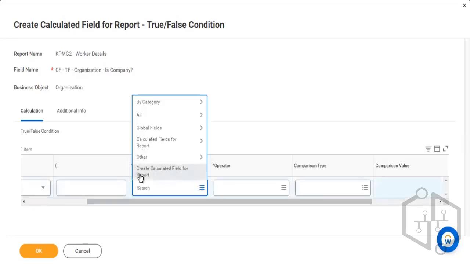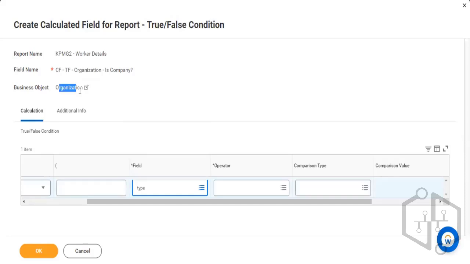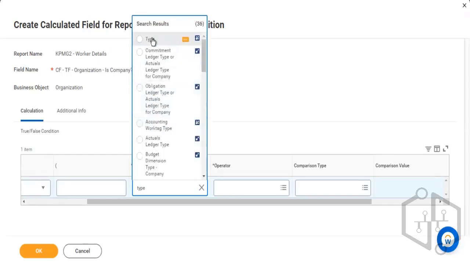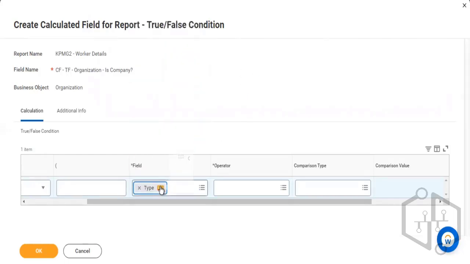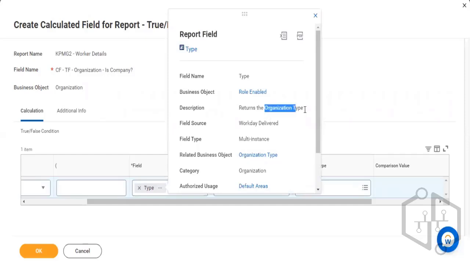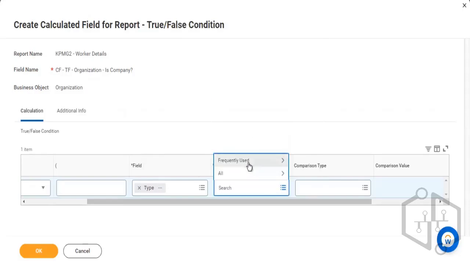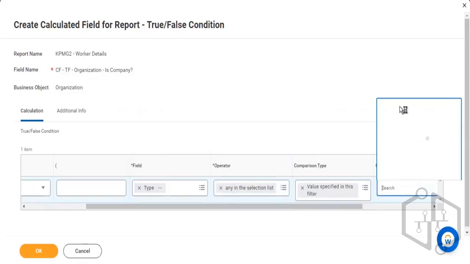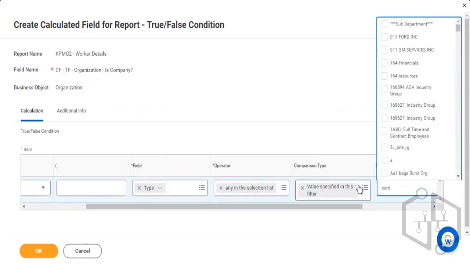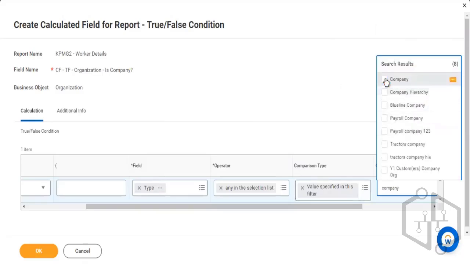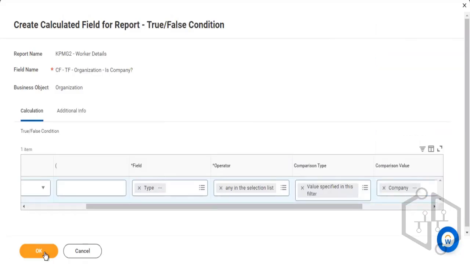Now I want to check whether the organization type is company, right? That's what I want to check. So I want to check whether the type of the organization, if I go to the details, it returns me the type of the organization that is being evaluated. And I'll say any in the selection list. It shows me all organization types. What I want is company. And OK.